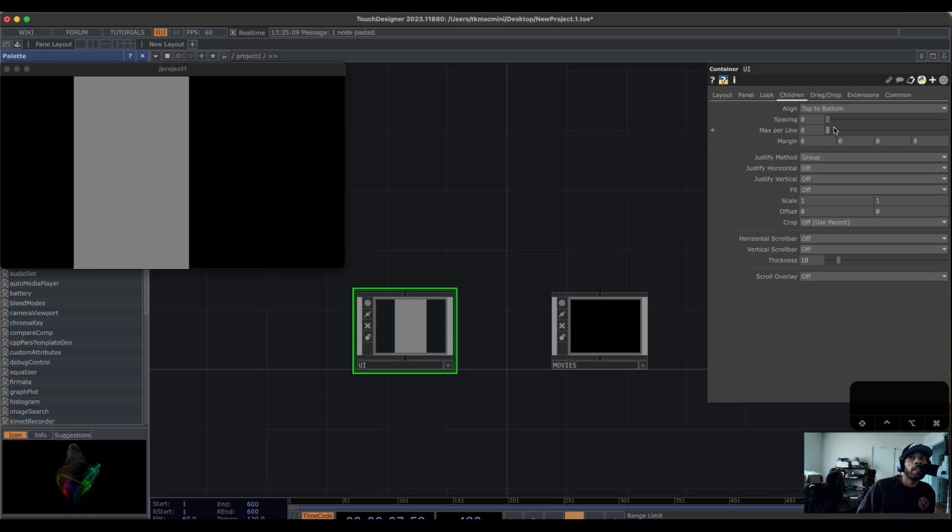And we're going to do spacing of 5. So this is how we're going to align our buttons. Justify method group, justify horizontal, we want them in the center. Justify vertical, we want them in the center. And we want to do fit best.